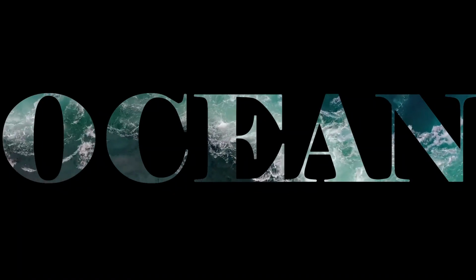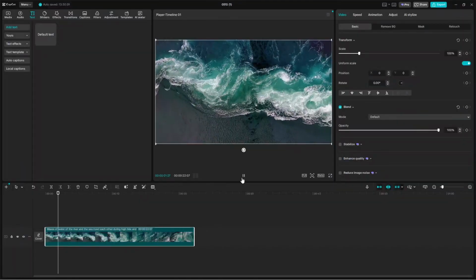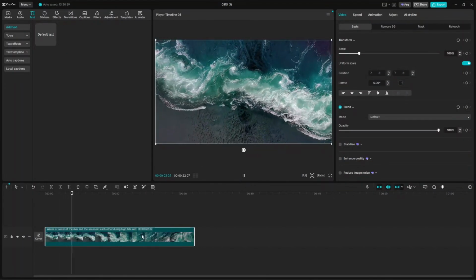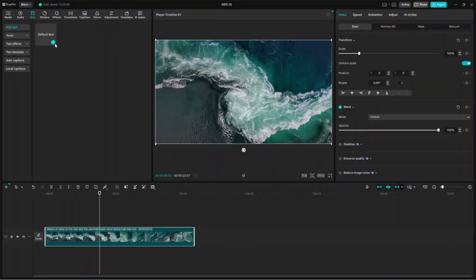In today's video, I will walk you through how to add video in text in CapCut PC. Start by choosing the background you want to use for your project. Once your background is placed into the timeline, add a text layer to the project.